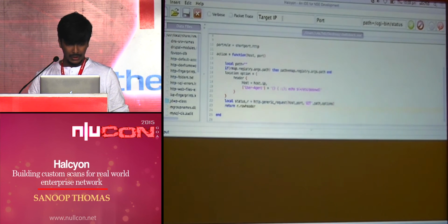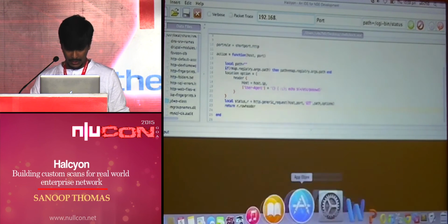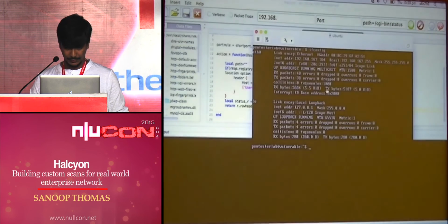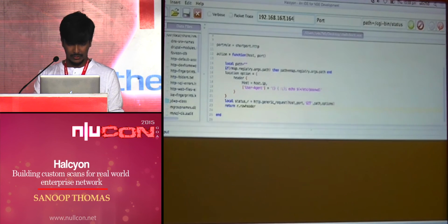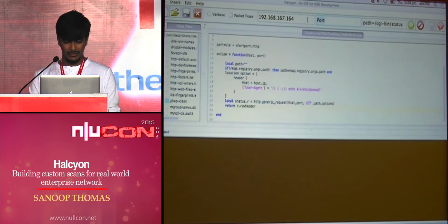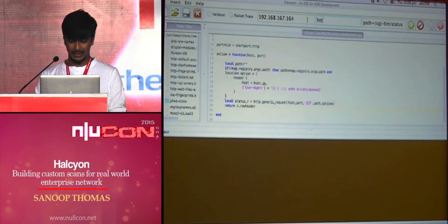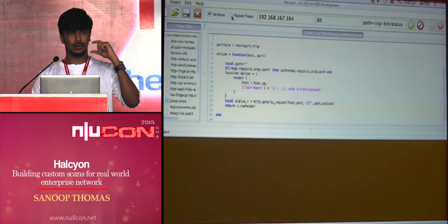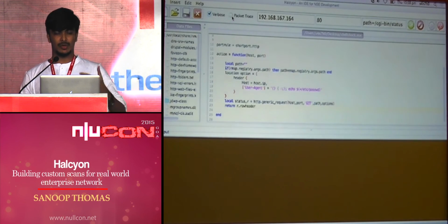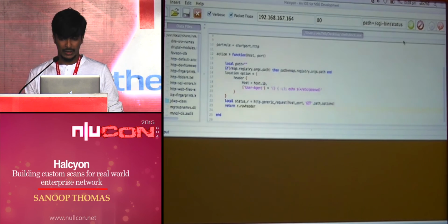Now you'll have to give the target IP address. I hope that my target IP address is 167.164. For the port number, you have an option to give either the service name like HTTP or FTP or SMTP, or if you want to give a specific port like 80, you can give that as well. All right, you can give verbose and packet trace. Packet trace actually tells you what requests you are sending to the target and what responses you're getting, right? So we can enable that. That's all you need to do.